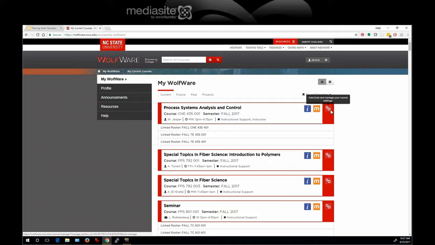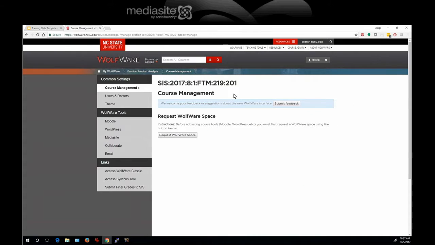To request or set up a site for your course for the given semester, click on the red gears icon out to the right of that course listing. By default, you'll automatically be prompted to request a WolfWare space. This space will tie in your Moodle site, media site catalog, Collaborate if you're using it, email addresses like we used to use in WolfWare Classic, and then potentially a WordPress site, which is a function that's still in beta.